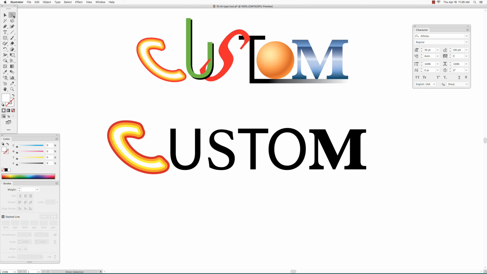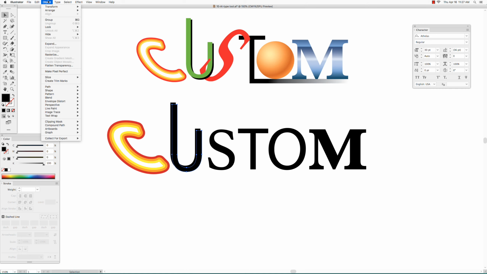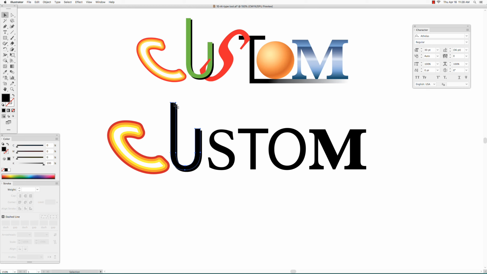Select the direct selection tool, click on the top left part of the letter U and just drag it up. Hold down the shift key while you drag so that it drags perfectly up and down. Go to the regular selection tool. Click on letter U to select the entire letter. Hold down the Option key, click and drag to make a duplicate. Go to Object, Arrange, Send to Back. Click on the first copy of letter U and change the color to green.